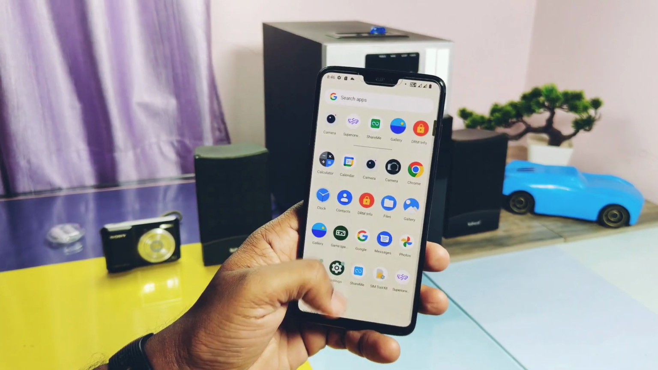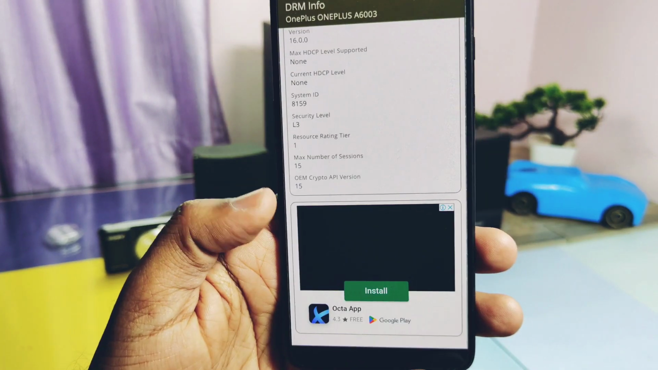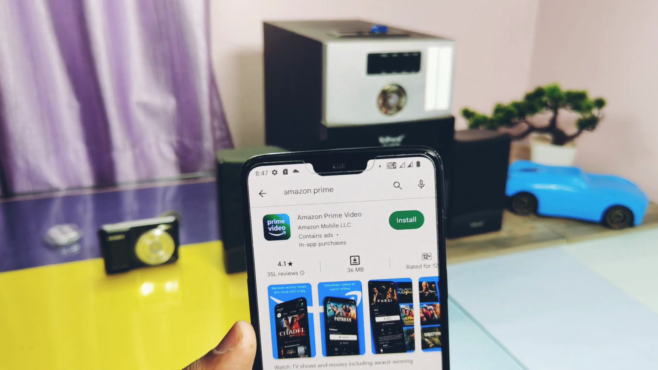So we discussed all the things. Now if you ask about bugs, then except for the issue of Widevine security being L3, you will get no issues in this build. Everything is working.